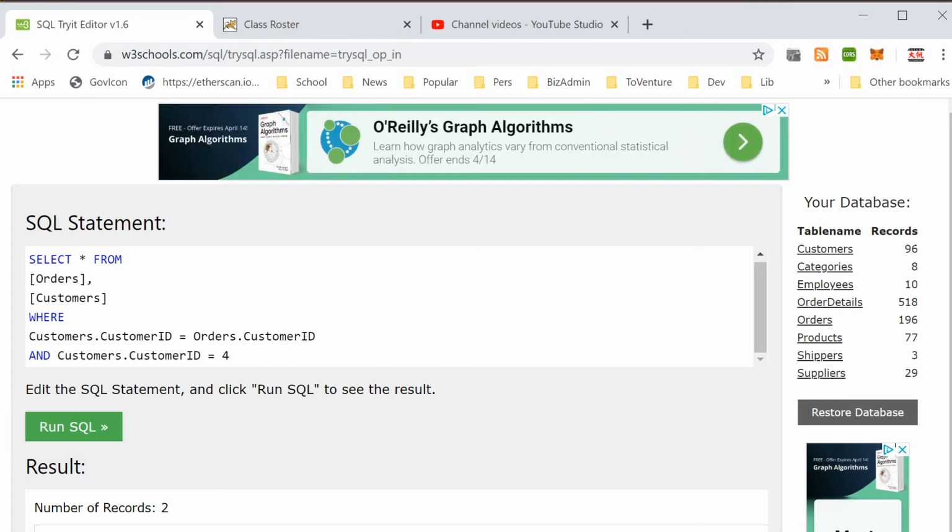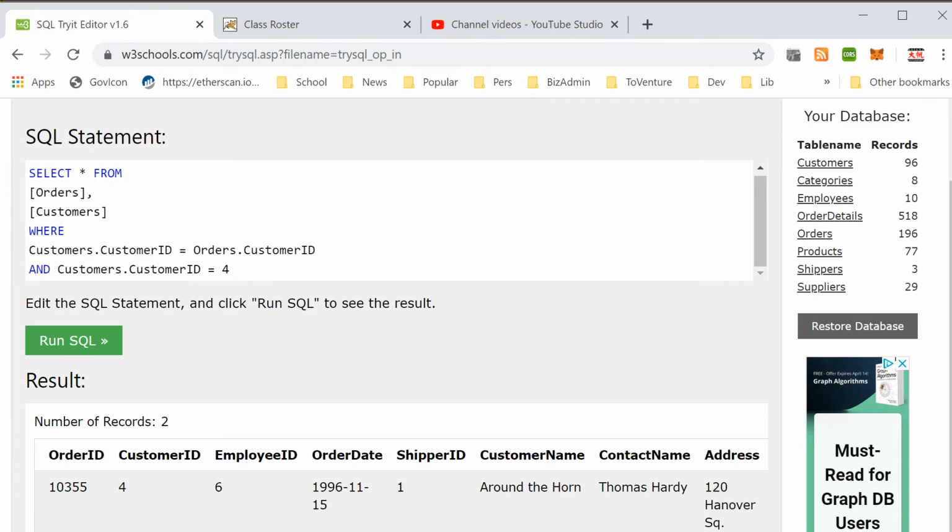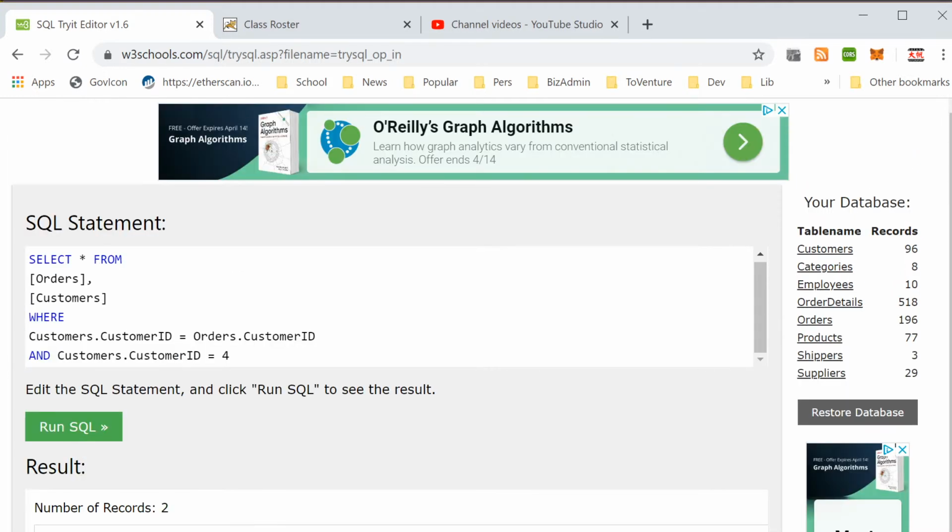There we go. So customer ID 4 actually made 2 orders. You can see that the customer ID here ordered on 11/15 and on 12/16. It's served by 2 different employees, employee 6 and employee 8. Employee 6 on the first day and shipped by shipper 1, and then employee 8 on the second day shipped by the shipper number 3. So this is how you're selecting from 2 different tables.